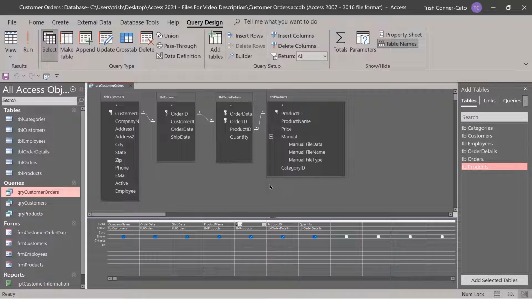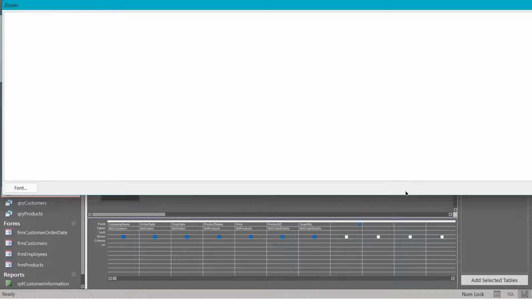So we're going to create our first calculated field. And we're not going to use the Builder for this one. We're going to use the Zoom. So I'm going to right click on the first blank field cell to the right of quantity, and I'm going to choose Zoom. And we'll just type this one in. It's just kind of short. So we want the name of this field to be line item total. So I'm going to type line item total.